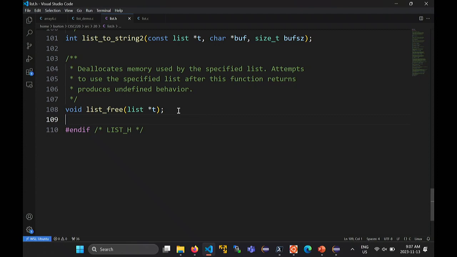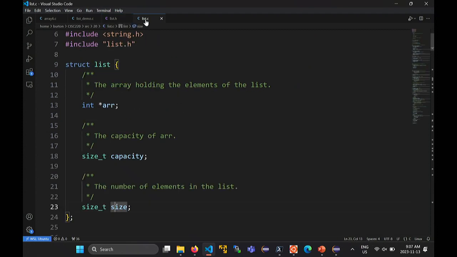All right, any questions so far? All right, on to the implementation.